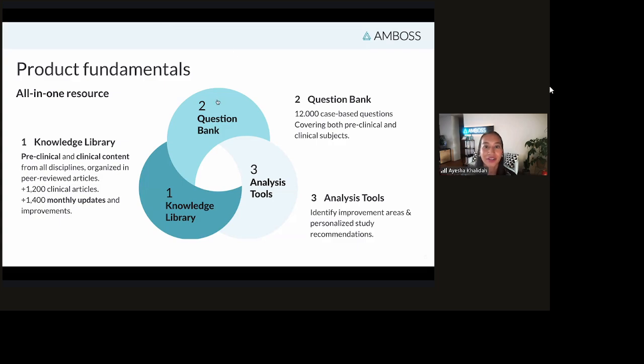Okay, so far there are no questions. So I think I've explained it pretty well if there are no questions. Again, these are only three of the main features of Amboss. There are a lot more which you can explore in your own time. But now we'll move on to the third product fundamental, which is analysis tools.